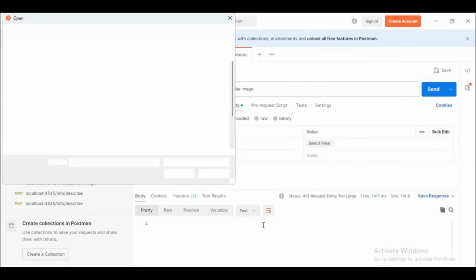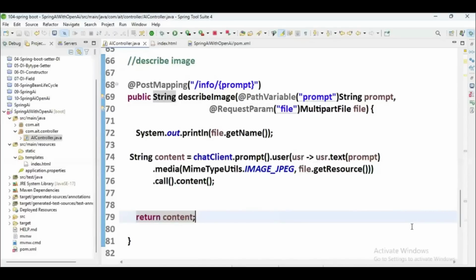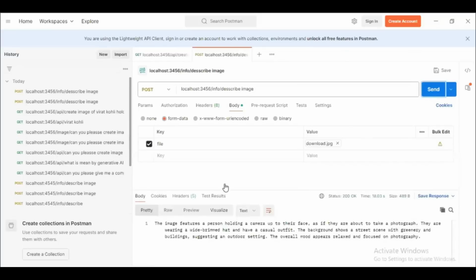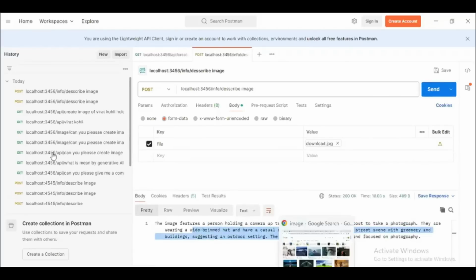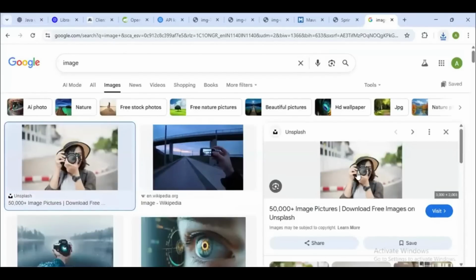The image features a person holding a camera up to their face as if they are about to take a photograph. They are wearing a wide brim hat and have a casual outfit. Right? Clear? It has described the image.